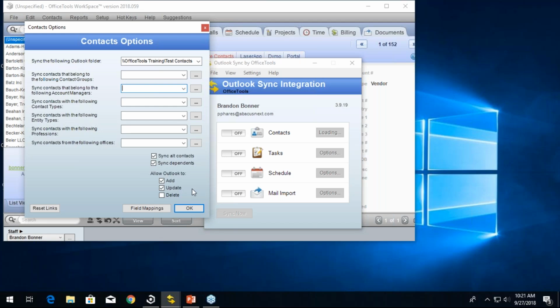Okay? And that's basically contacts. So effectively, when you're in here, you're going to just be choosing your folder that you want to link up to, the new folder that you created called OfficeTools Contacts. You're going to decide whether you want your alts and dependents, and you're going to make sure that delete is turned off at least, if not all three.